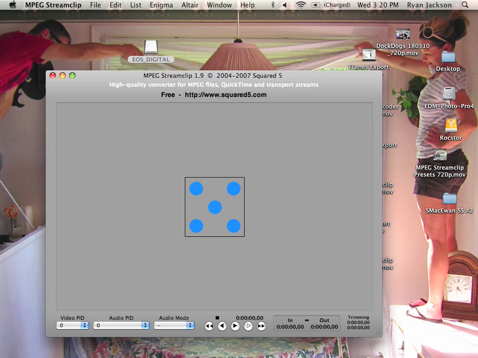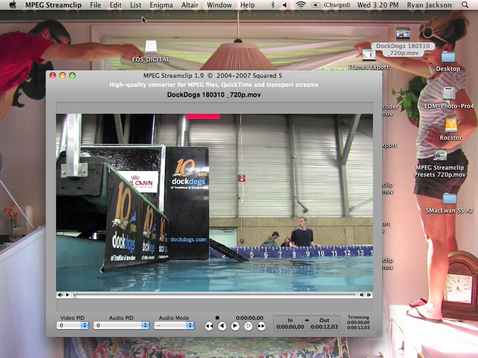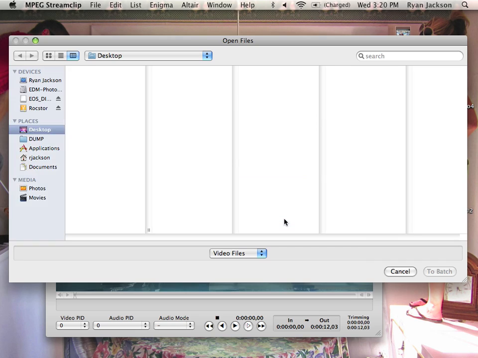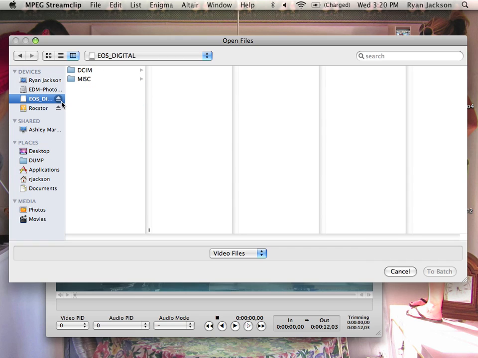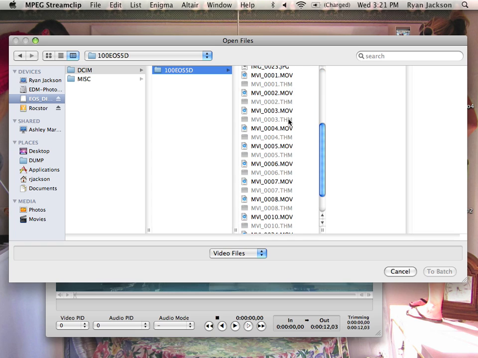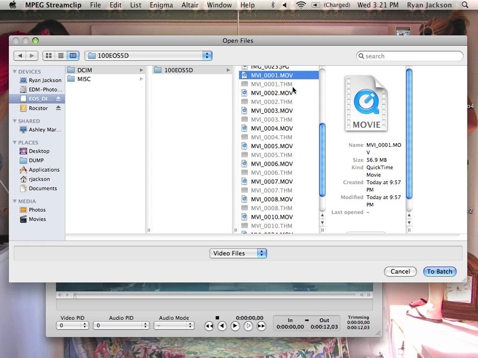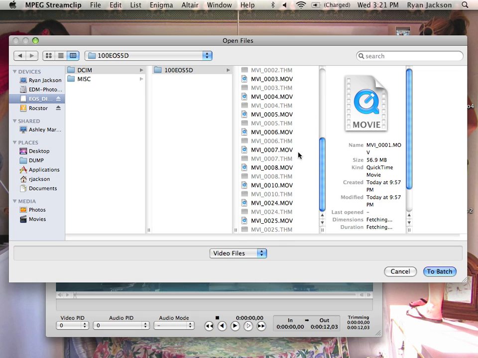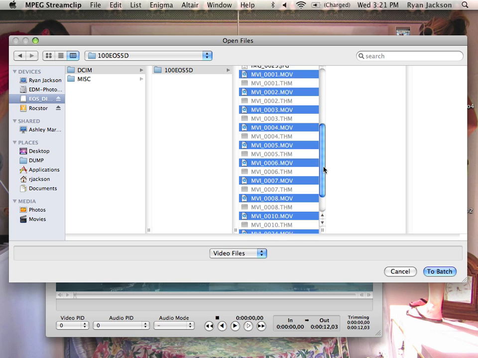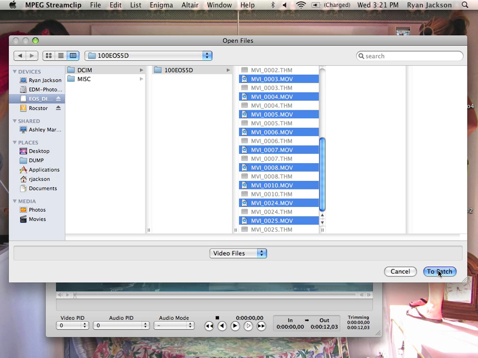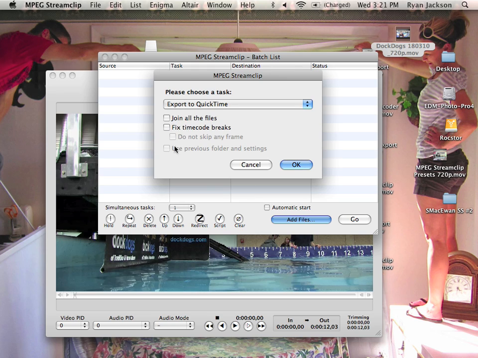To open one file, you just drag it in. But I have a bunch of files. So instead, I'm going to go List, Batch List, Add Files. I'm going to point to my EOS Digital, my DCIM folder, and here are all of my MOV files. Click on the first one, scroll down to the bottom, hold down the Shift key, click on the last one, and it automatically selects all of them. Click To Batch. Now this comes up and says, what do you want to convert? I want to export to QuickTime.